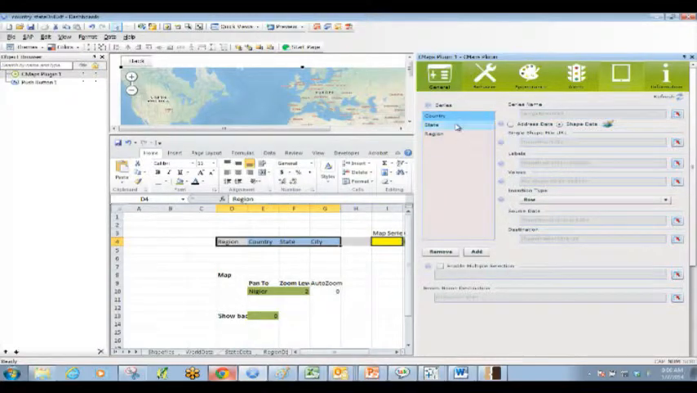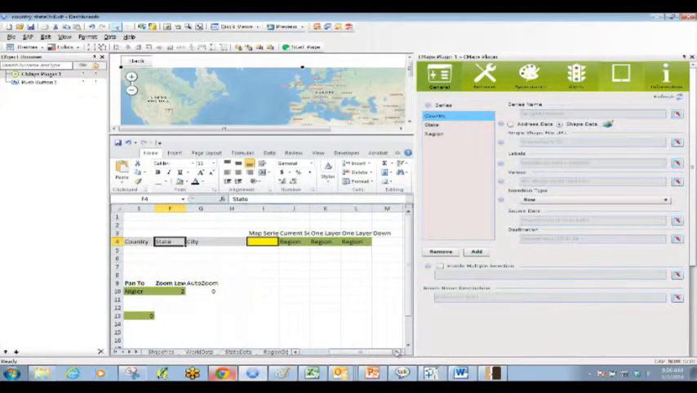It doesn't matter what order these are in using this logic here. I've seen some people be concerned about the order of the drill, but this logic that we've built for drilling up and drilling down doesn't really matter what order it's in. Nevertheless, I have region, country, and state. And then really what we're using is this map series destination.